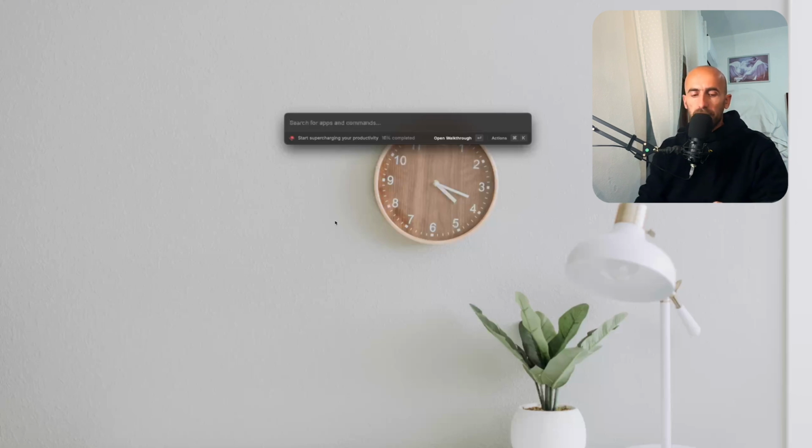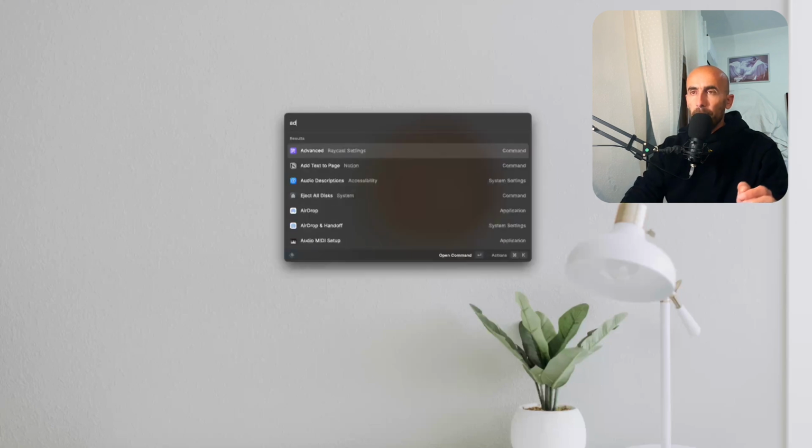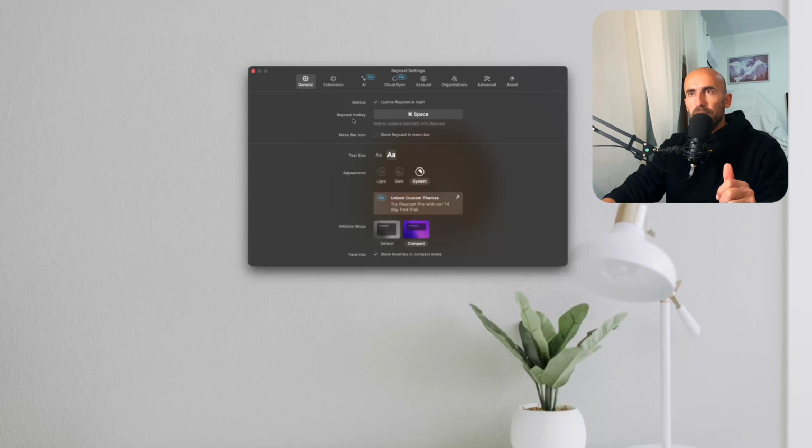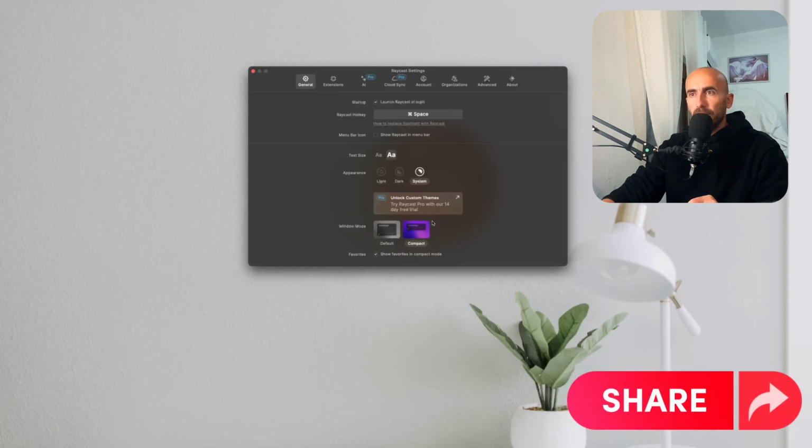For example, let's search for advanced here. And first, I'm going to go to general. And as you can see, for the hotkey, I use Command Space, text size large, system for the appearance, and also compact here.